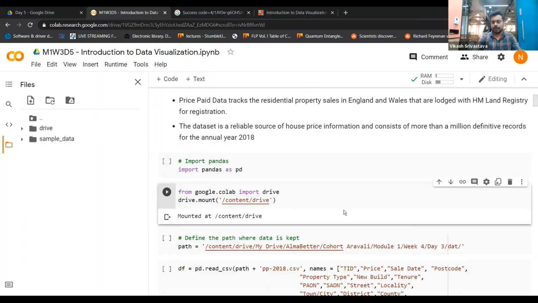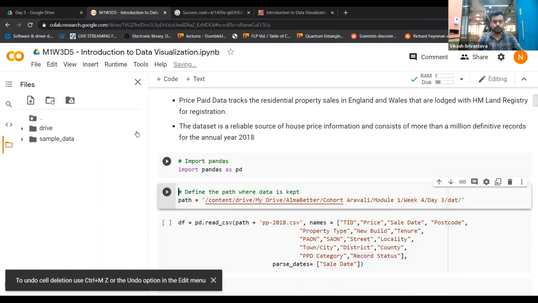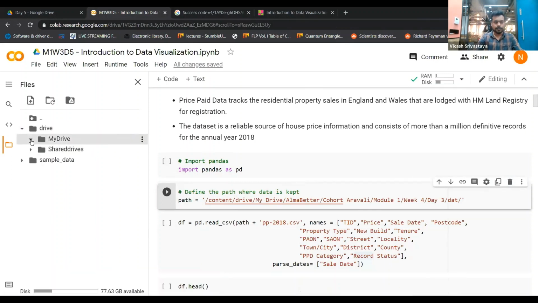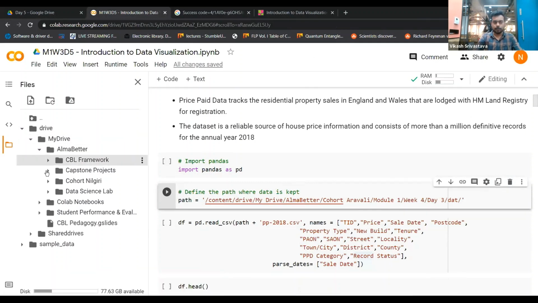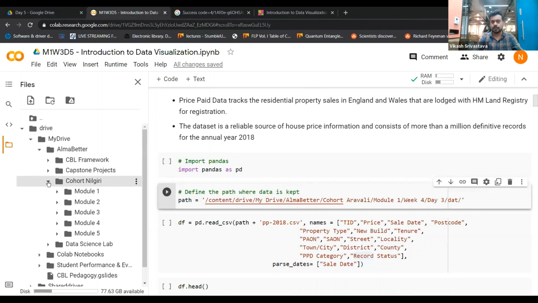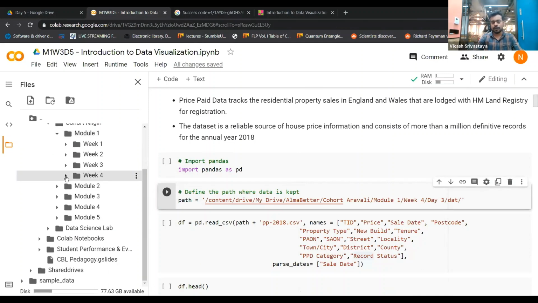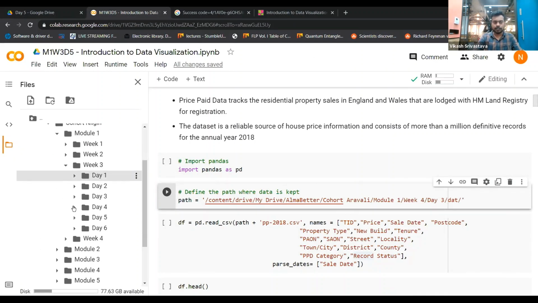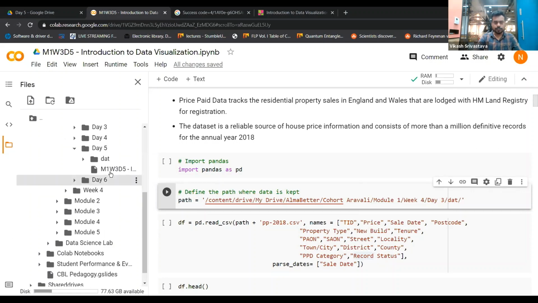Now I need to provide the path where my data is kept. So I'll just go to my drive. Okay, I'll go to AlmaBetter, right? I hope every one of you is following the same folder structure which has been recommended, so that you can keep track of your files. So we are in week 3, day 5, right? So this is our data folder, and in this folder we'll have the 2 data sets which we'll be using in this particular lecture, and there's one more data set which you'll be using for your assignment, right? So you can fetch it from here directly.